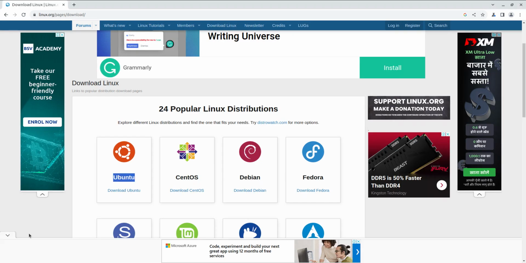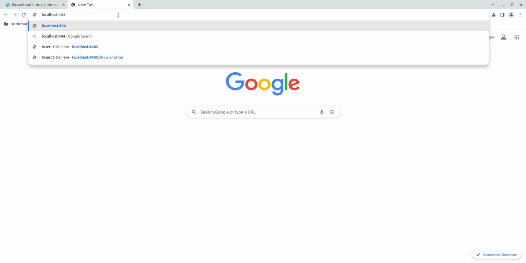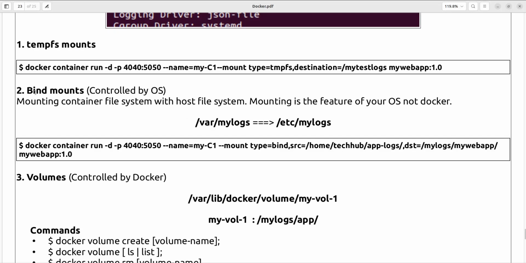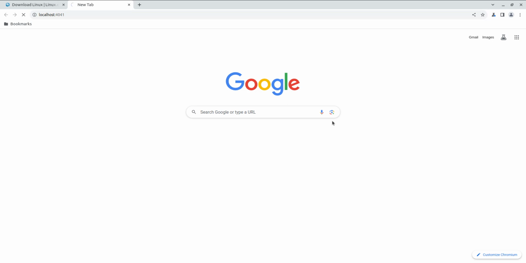What if I hit the request localhost 4041? This time it is 4041 because 4040 is using mount type tmpfs. You cannot see the logs there. Now this mount type is bind. So in this case the data is syncing to the host machine directory. Okay, so press enter.